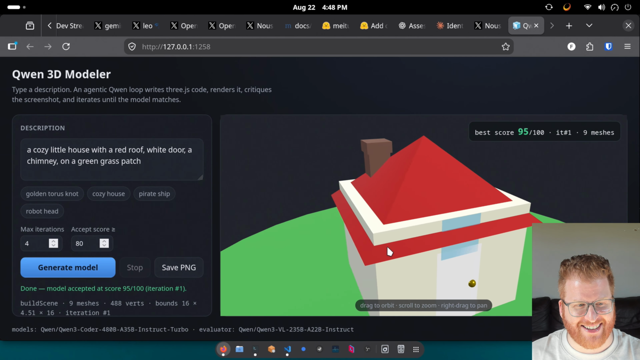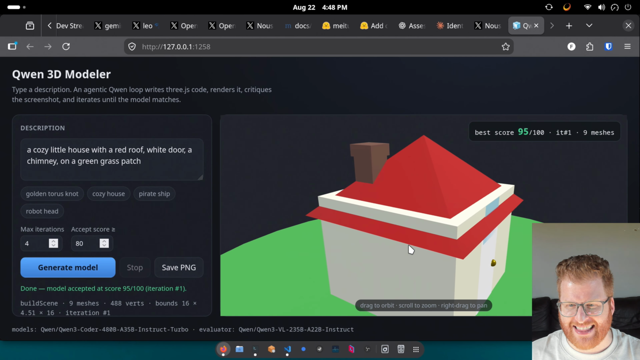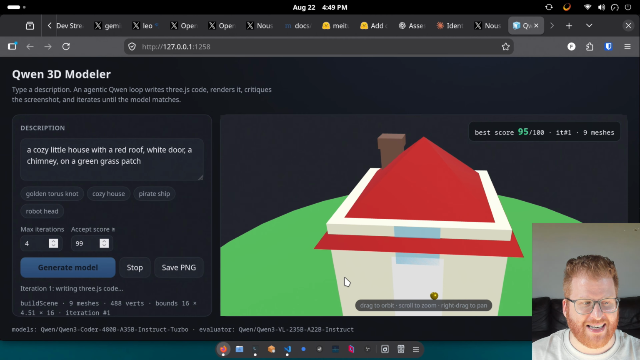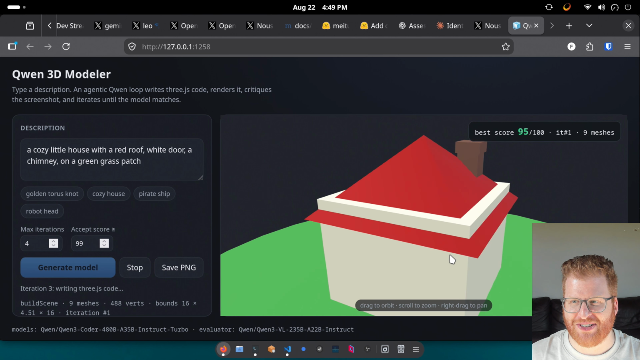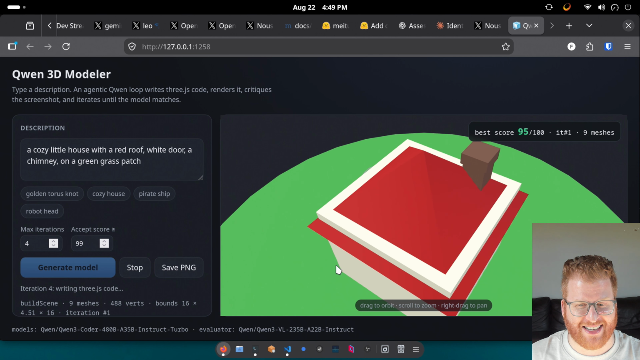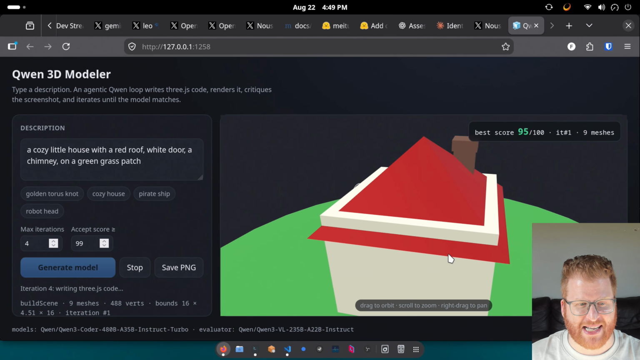It created a little house. It's not that great, but okay, it said accepted at iteration 1, scored 95 out of 100. Let's make that a little bit harder. 99. It's okay. Iteration 2. We got to a second iteration. Iteration 3. This is cool. Oh, iteration 4. This is the max. I wonder what it's going to do if it doesn't pass after 4.